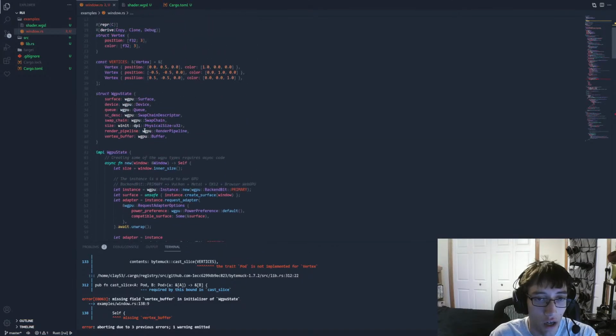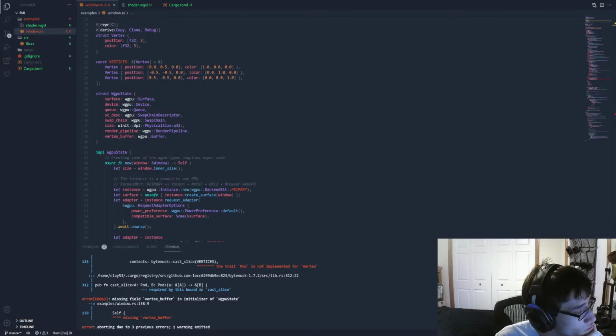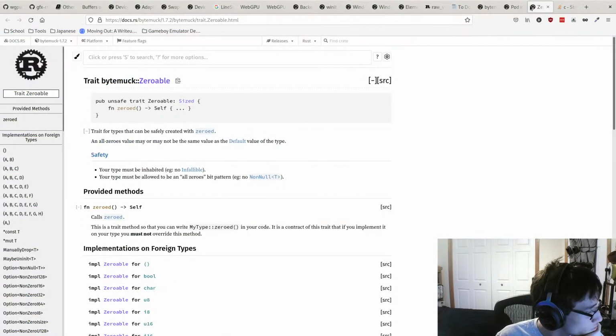Now scroll back up. Zero will indicate that we can use map zeroed.